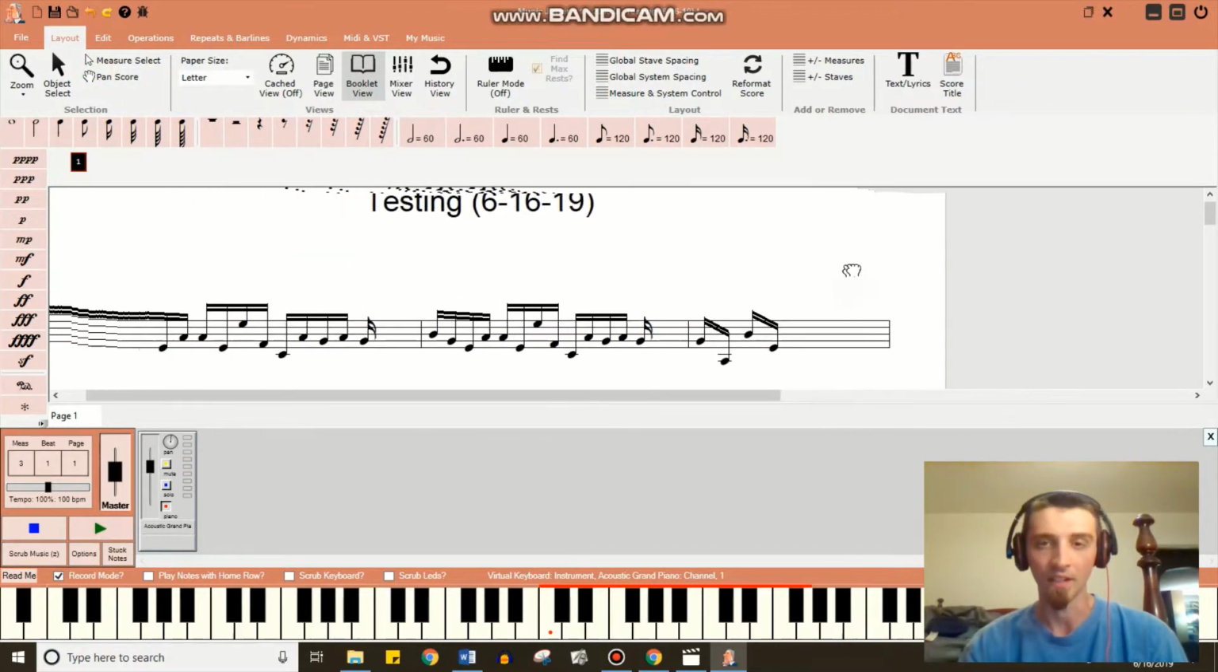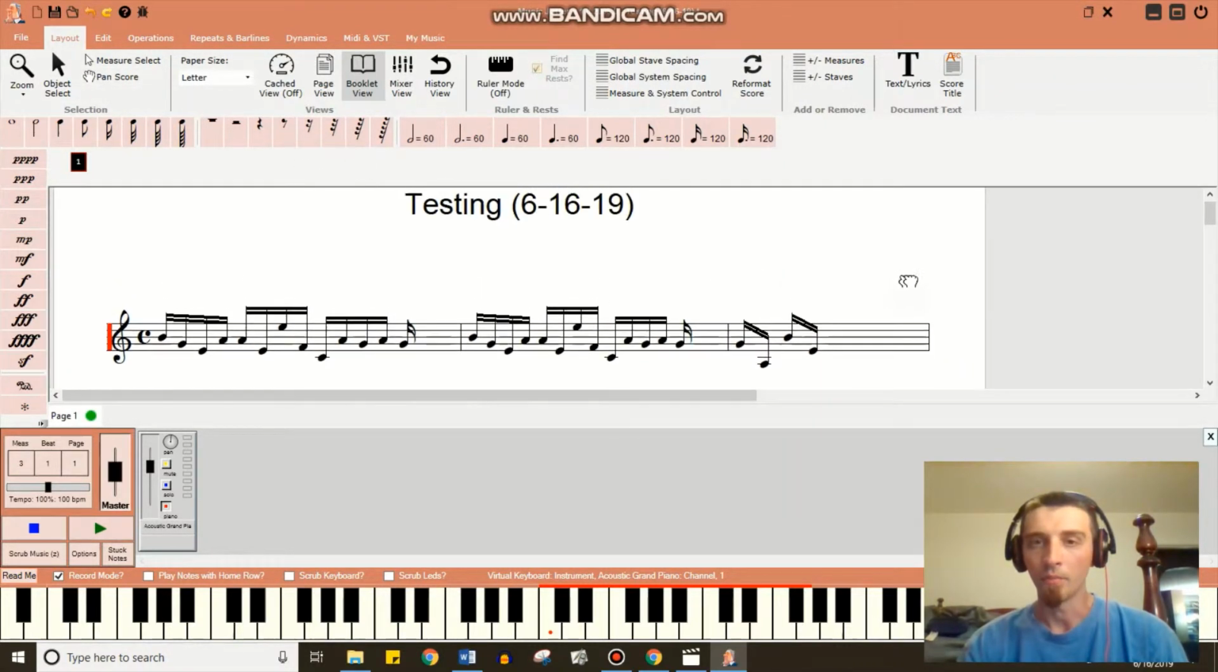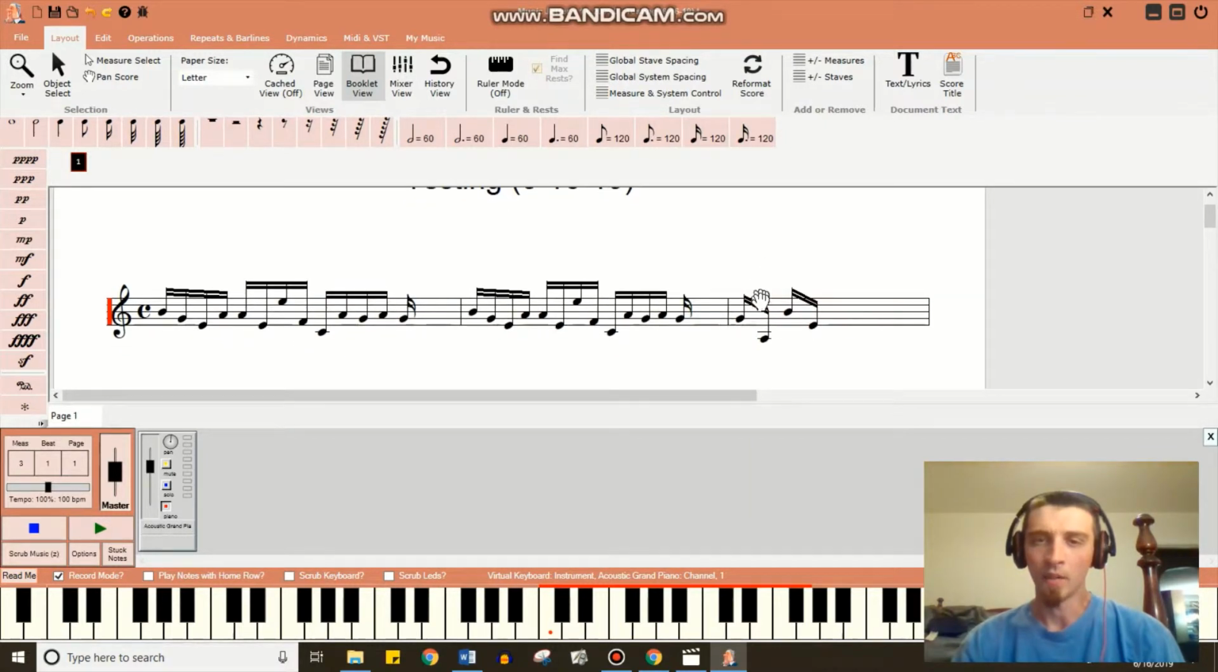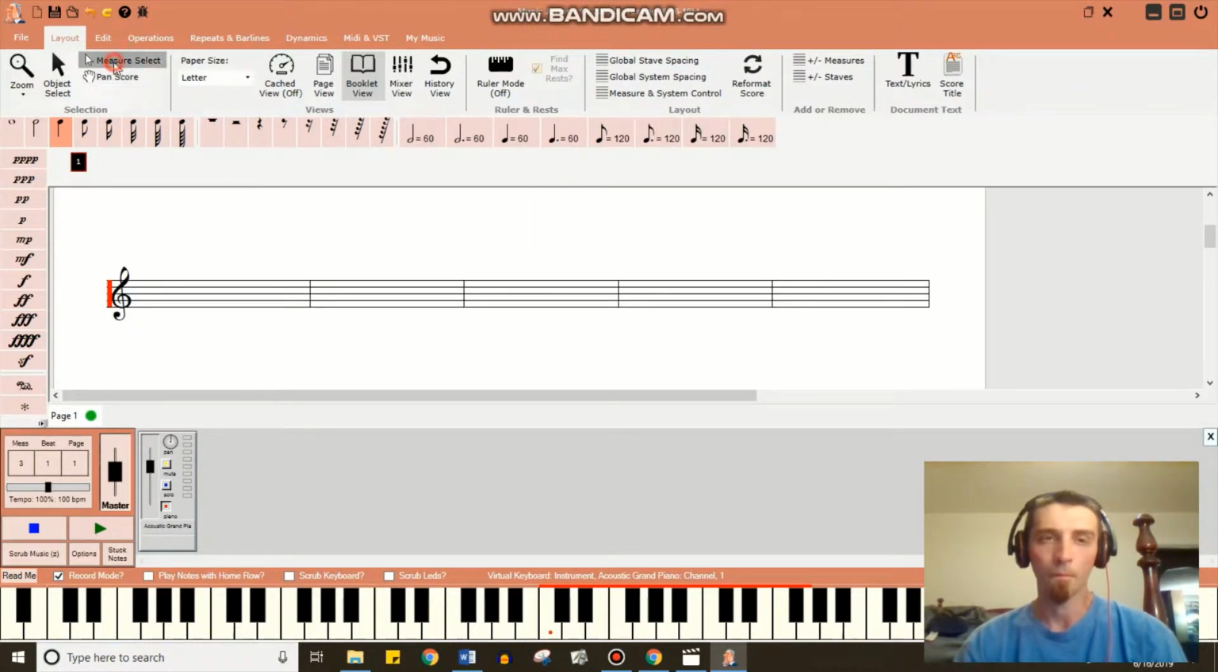See, there's where the pan score thing comes into play. It'd be nice to be able to do that with my mouse so I don't have to click on a new selecting tool. But anyway, where was I? I was talking about replacing notes with certain things. So I'm going to show you the recording tool.